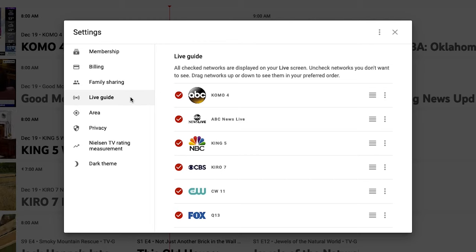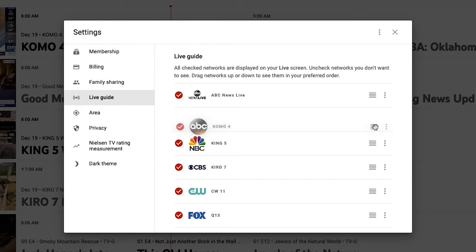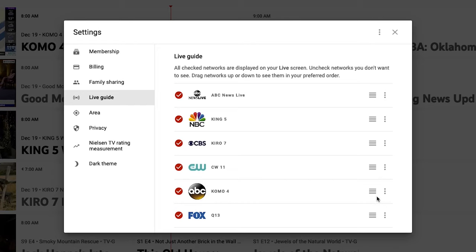A red checkmark means that that channel will appear in the live guide. If I want to hide a channel, I'll just uncheck it and it won't show up anymore. But I can always add them back later. Reordering channels is easy. Just click and hold the three lines and drag the channel up or down.